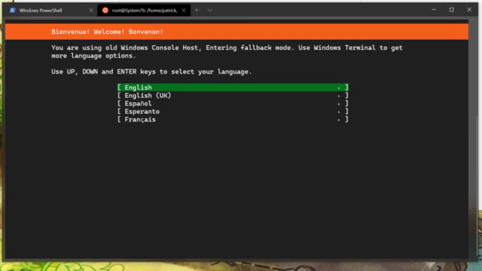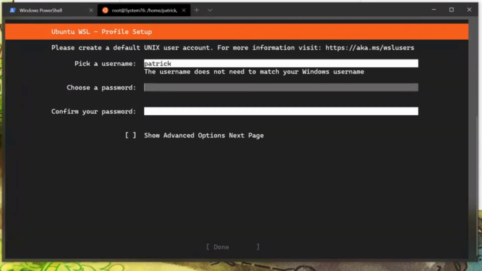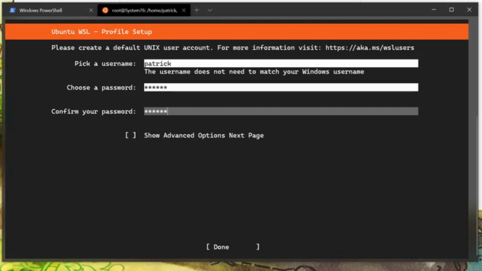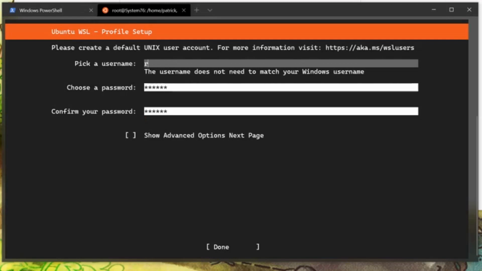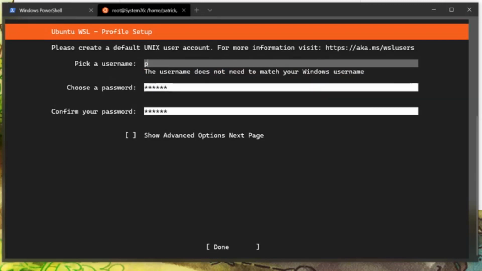So you can select languages and you can input a username and password here. And if they don't match, it will warn you, or if you are using some username that is not allowed, it will also warn you. Okay, so when do you think it's going to be available for new users as well? Like when someone starts WSL for the first time, that's what they're going to get. Yeah. Okay. So this makes it a bit easier for users to interact with Ubuntu.